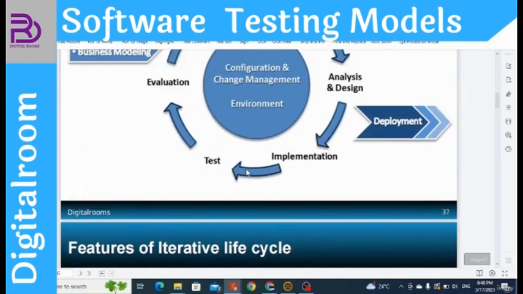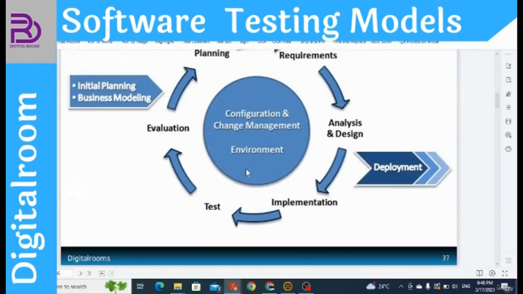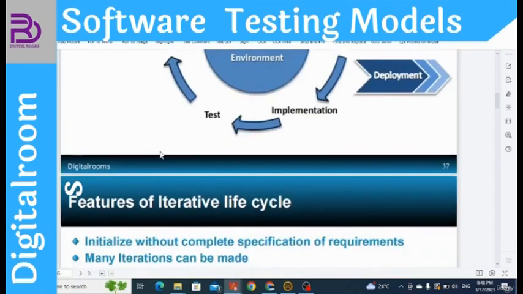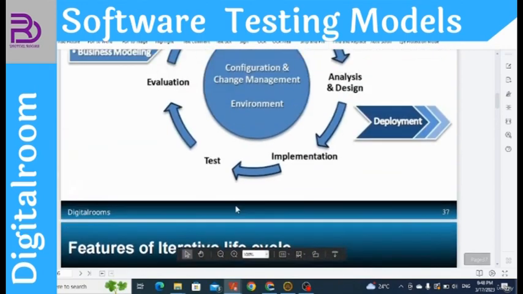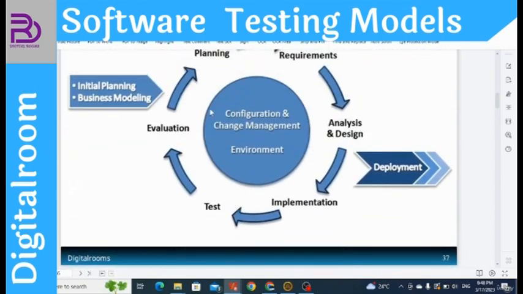What does iteration mean? We are concluding each and everything as we get the requirement as it is needed. So basically, it is taking changes, taking small modules in different phases. Major requirements must be defined first, whereas various details can evolve with time. It means the designing, implementation, testing, planning, requirements are going on. Until the project is finished, it will keep changing. There is no issue with that.